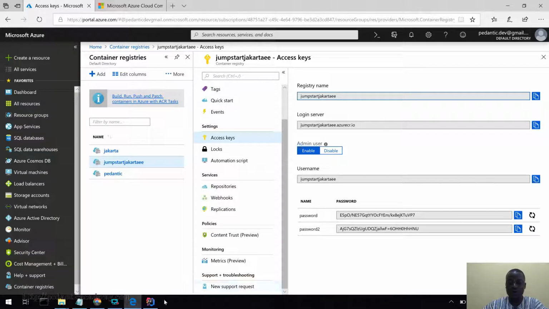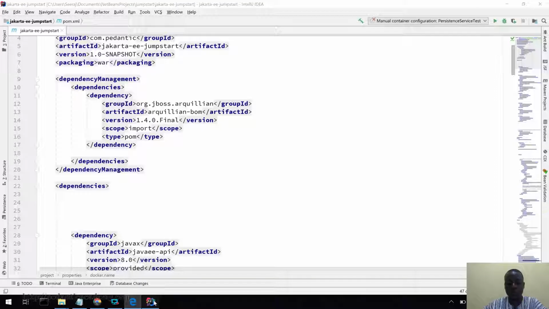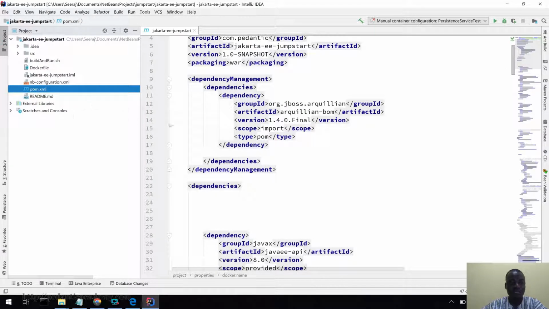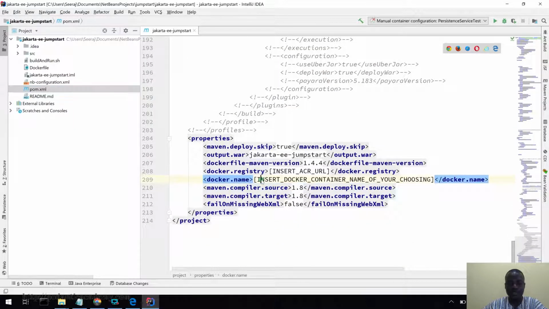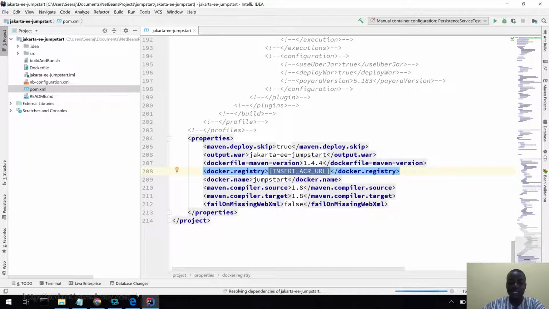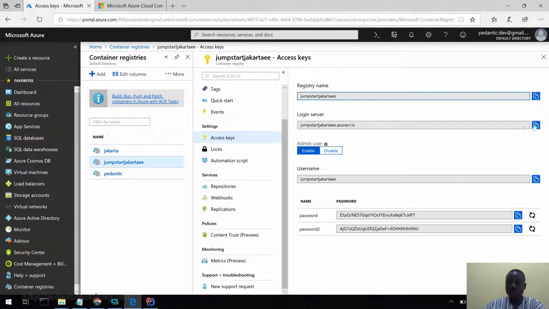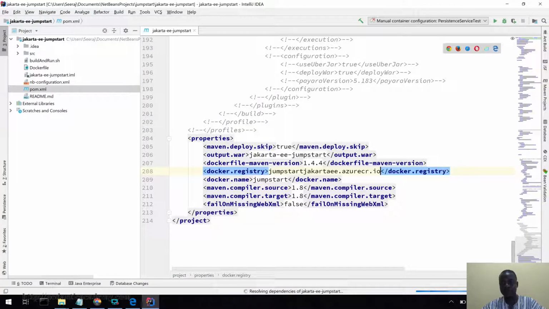So first of all, I'm going to amend our project, this particular project here. The Docker name, we can just choose anything. We can say the Docker name should be Jumpstart. The Docker name refers to the name of the image that will be created. Now we are going to change this. So docker.registry, insert Azure container registry URL here. We're going to come here and copy this, and then paste this in here. Good.